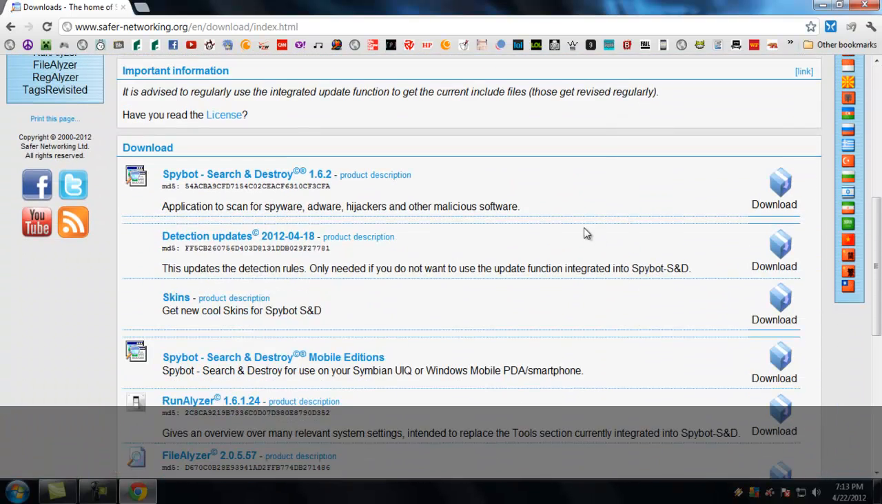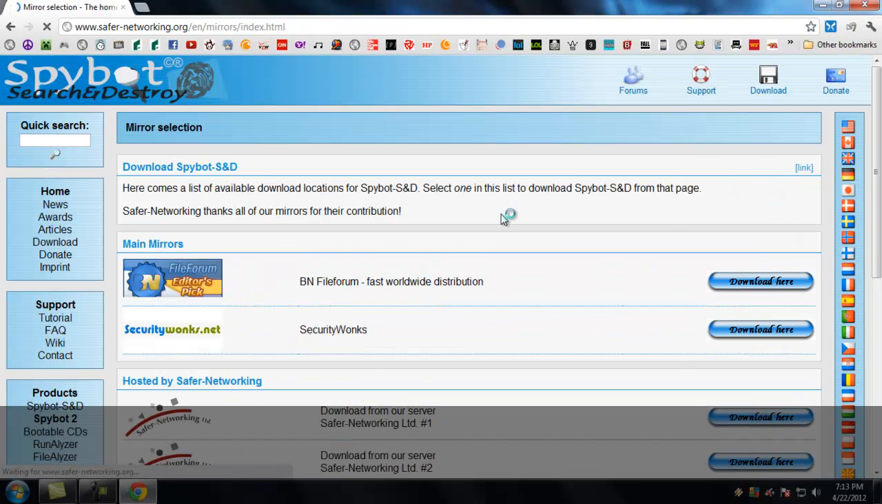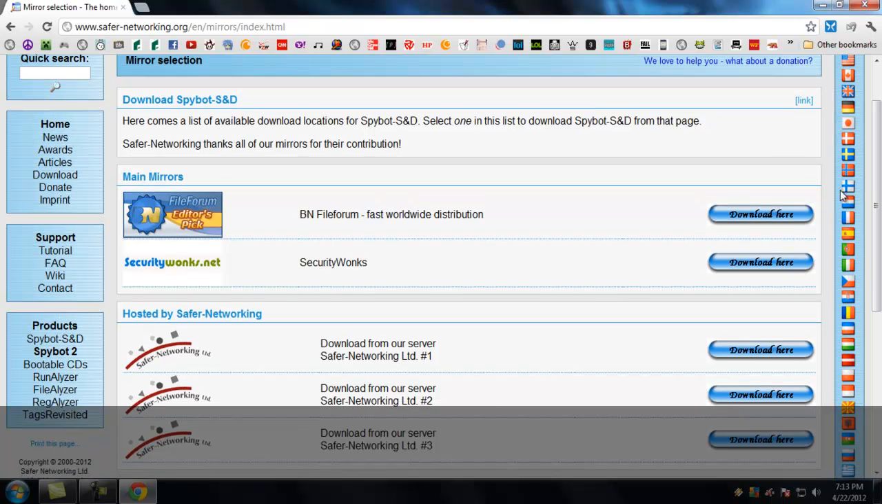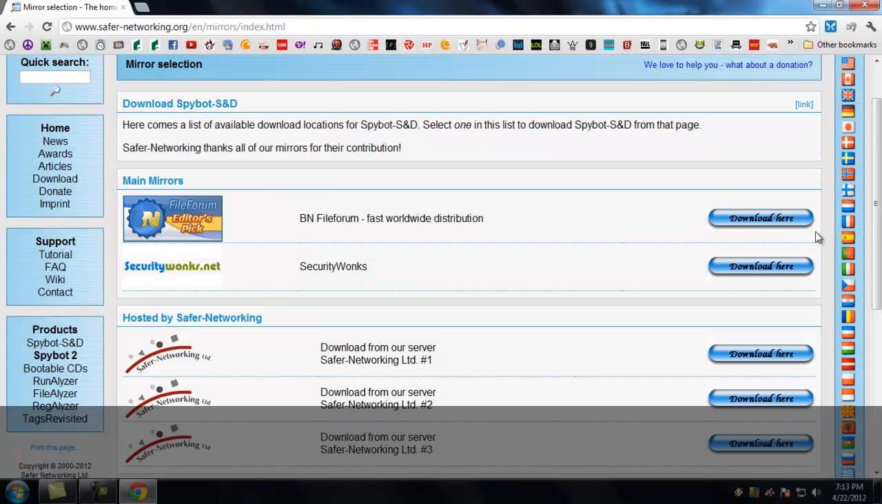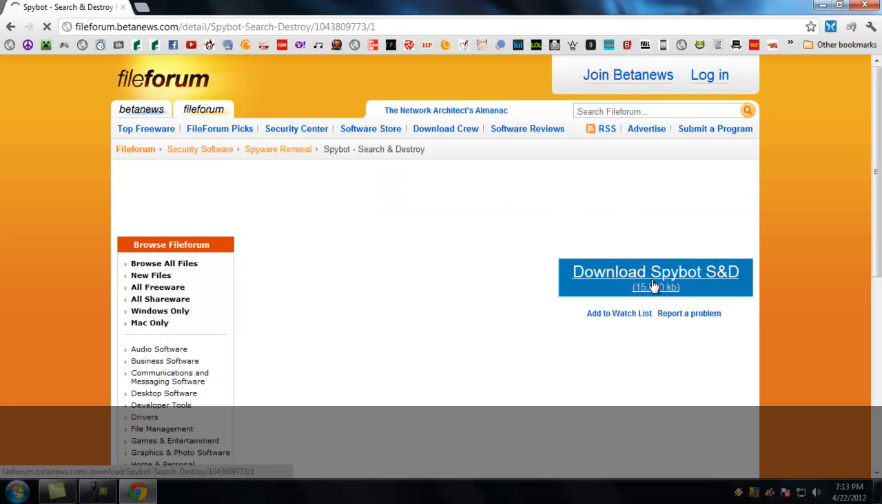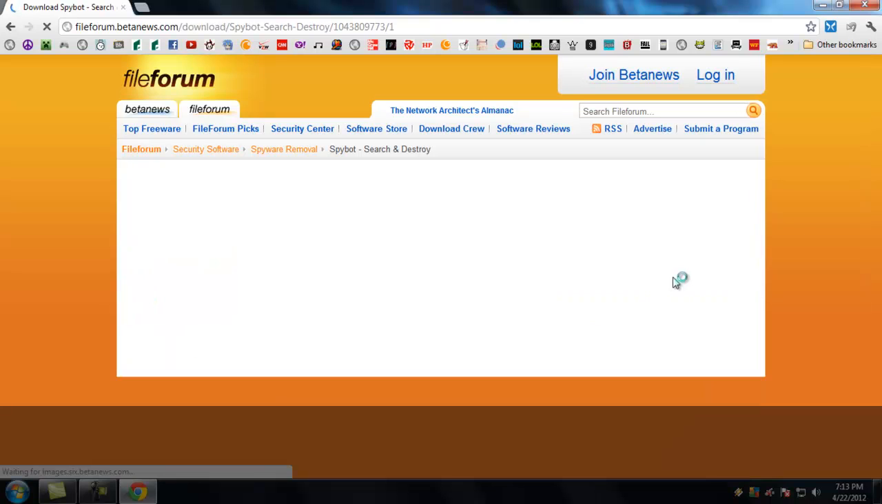From this point, we're going to download the latest version, which is 1.6.2. And usually when we are dealing with software, especially protection software that protects people or your computer, you want to get the latest versions they have, because hackers keep coming up with new ways to try and get into our systems. So we're just going to download it from the first mirror. And we're going to hit the download button.